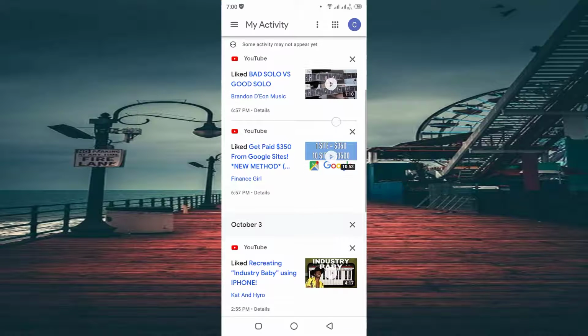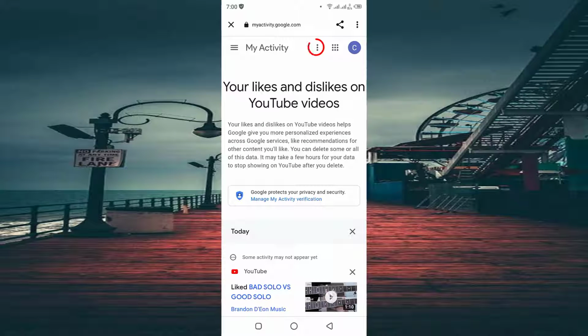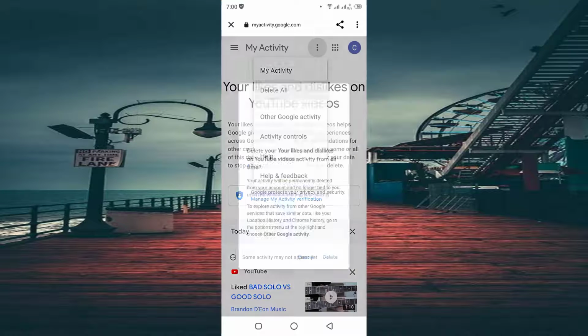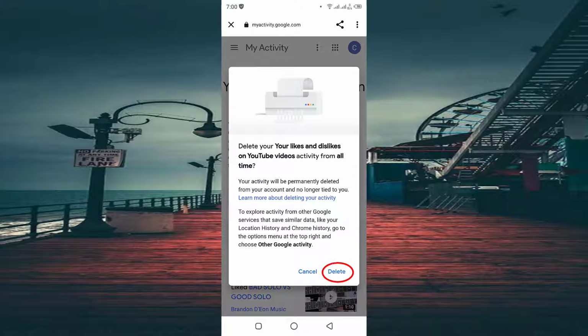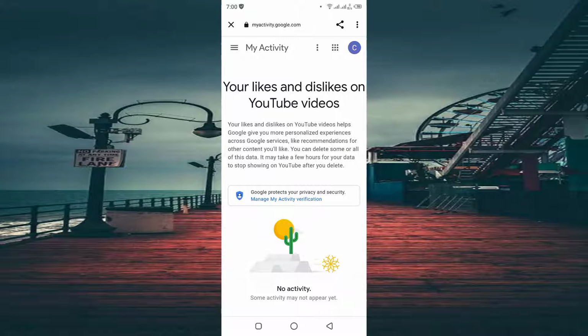Now press on the three dots, then on Delete All, then delete. All likes and dislikes should be removed.